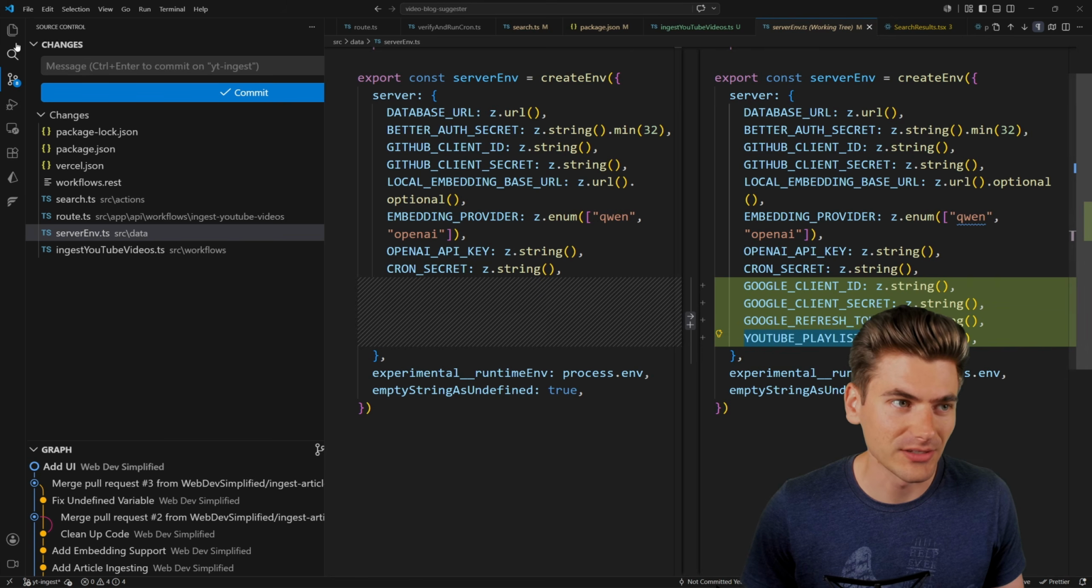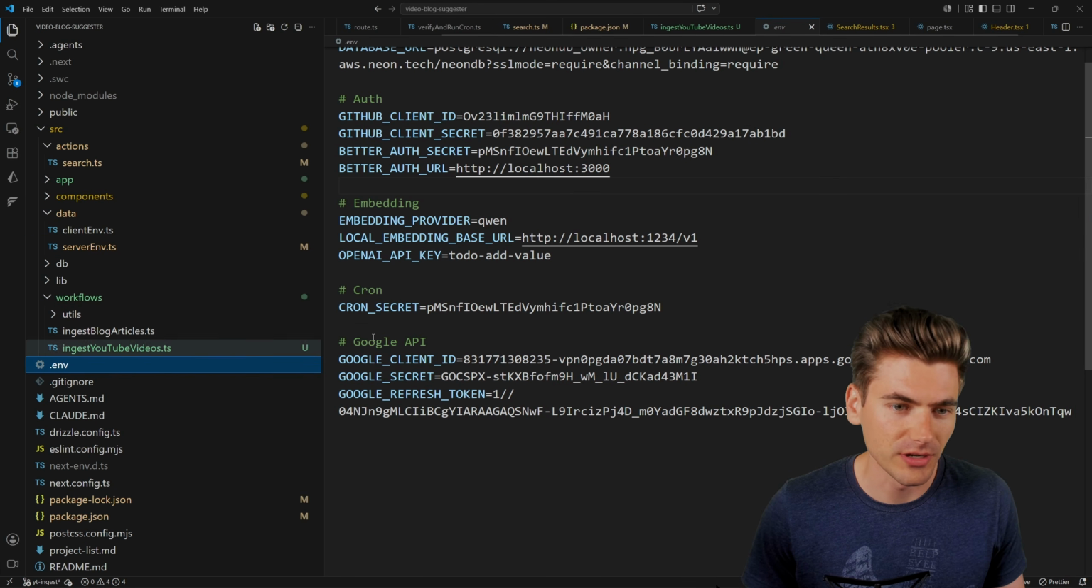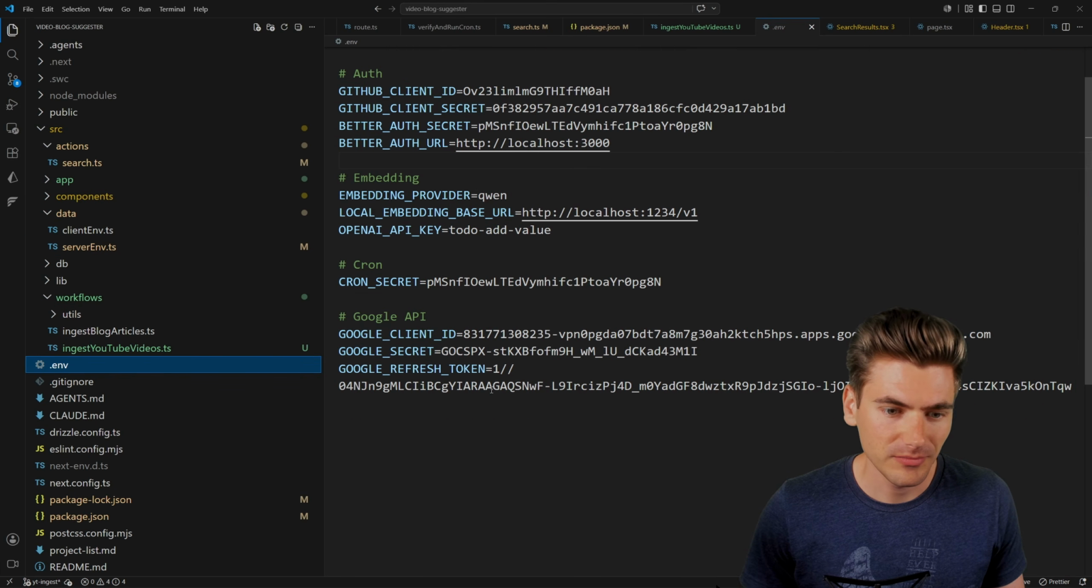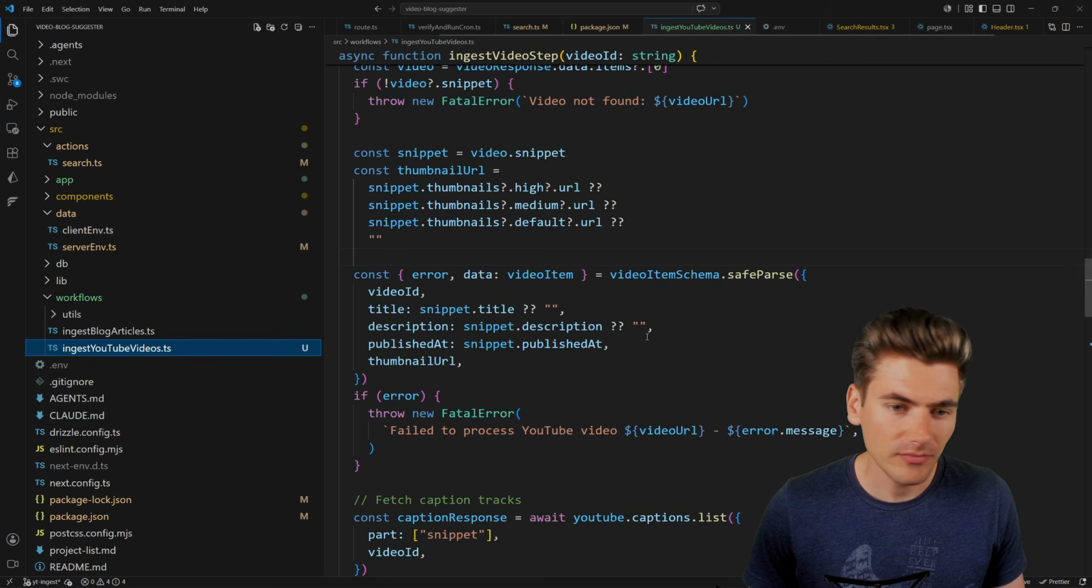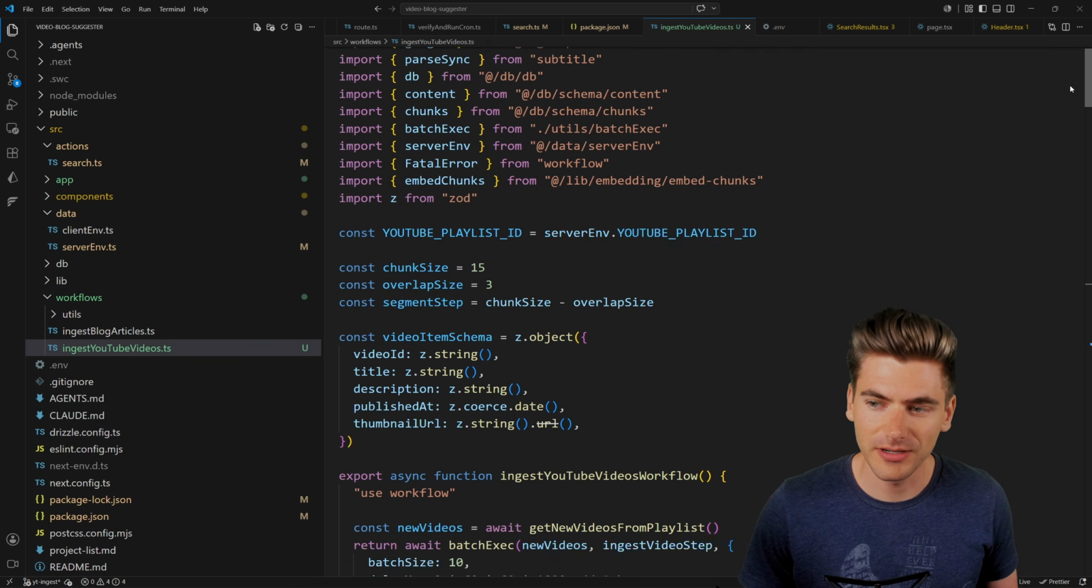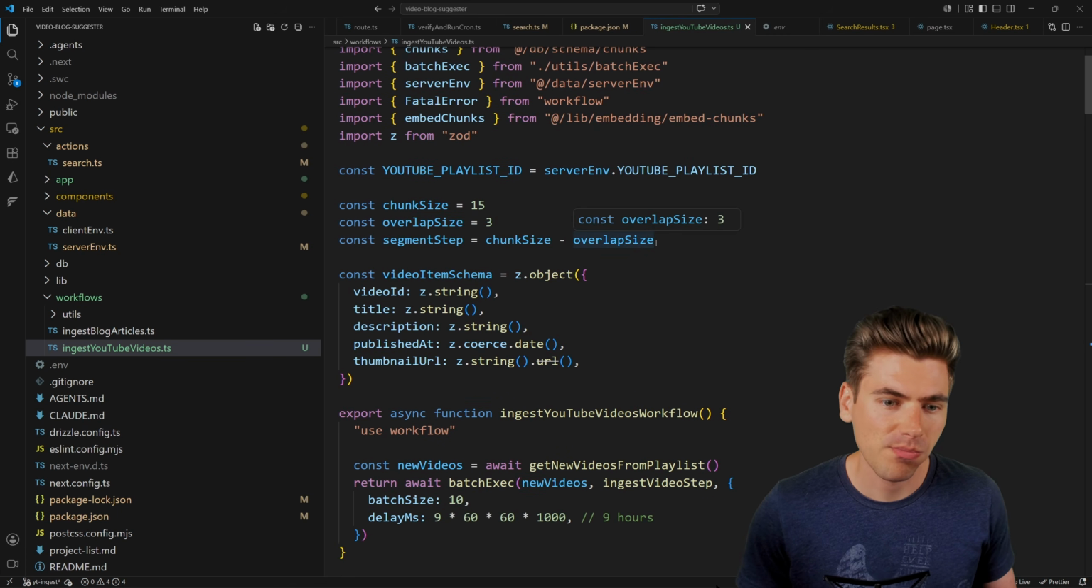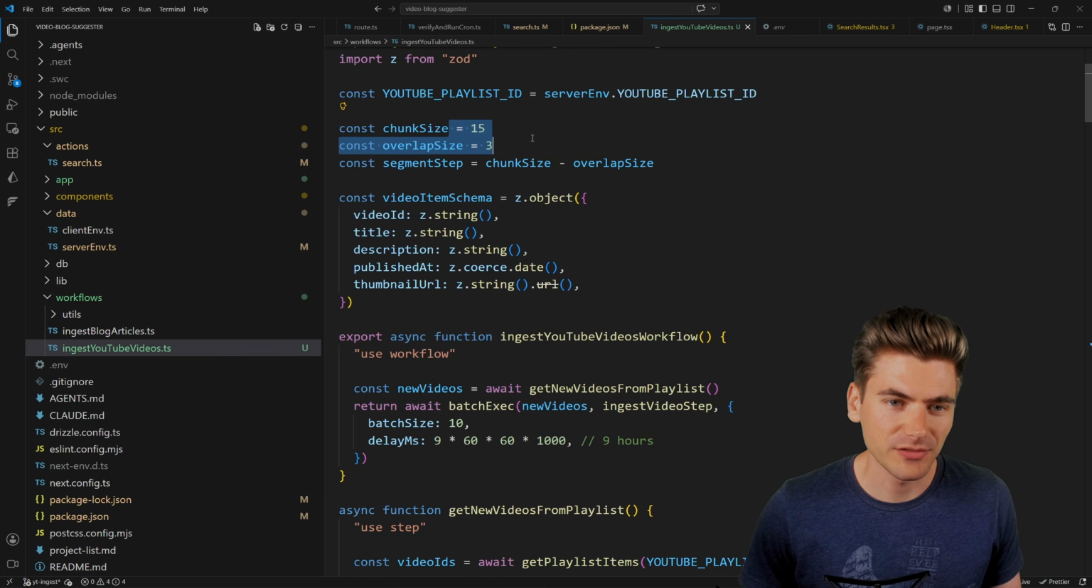I'm not sure why it's got the YouTube playlist ID in there. Let's see what it's putting for that. Yeah, it doesn't have anything in here as a default value. That's perfectly okay for now. Let's actually look at the file though, because this is where 99% of the changes are. So we got our chunk size of 15, overlap size of 3.